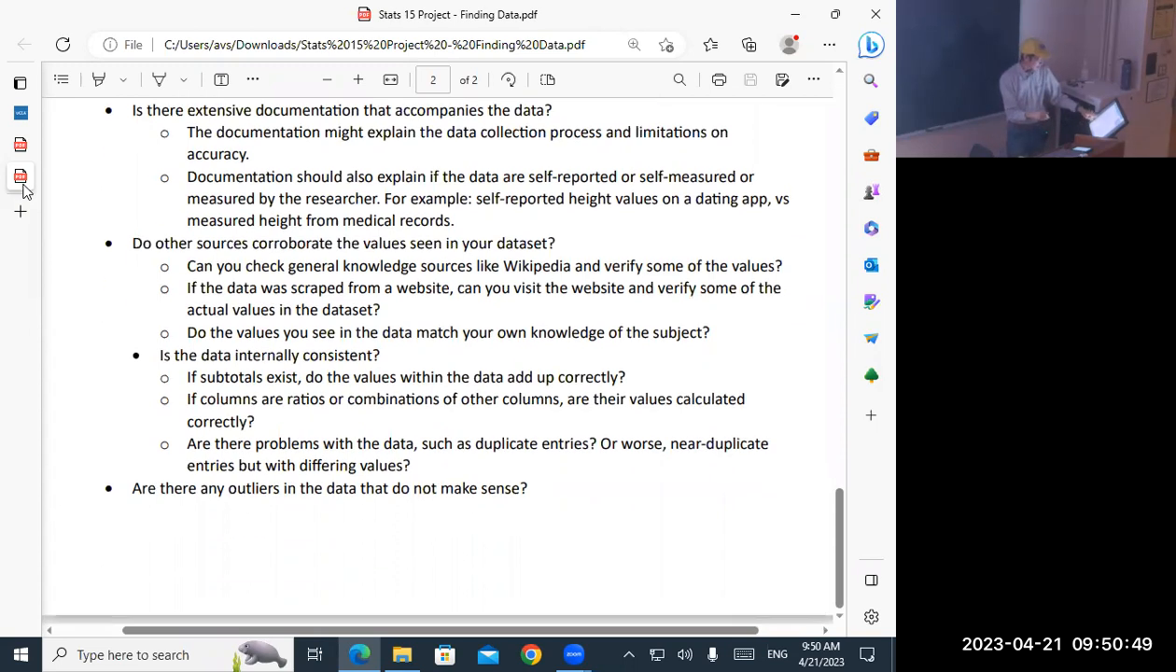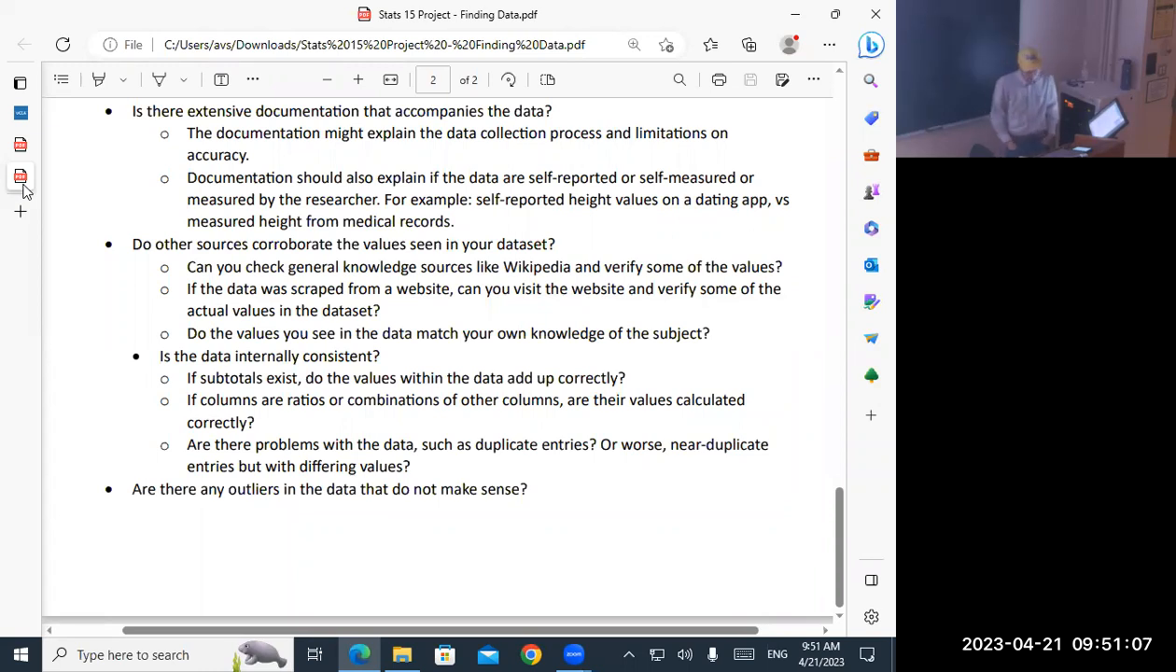Okay. And then again, do other sources of information corroborate the values seen in your data set? Can you check someplace like Wikipedia and does that match? Or can you check some other website? I gave the example of university admissions, which might be gathered in a convenient single data set. Well, then go to each of the individual universities and see if you can verify that stuff. Okay.